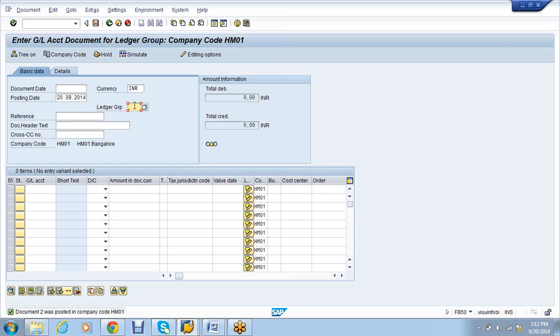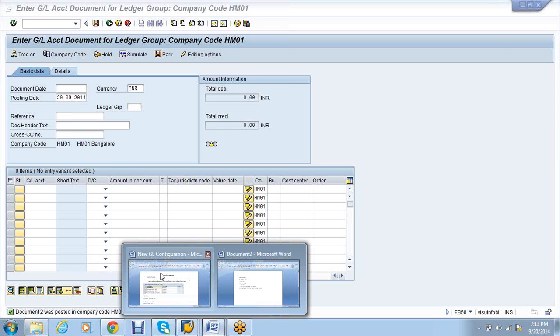So, what is the T code to view the new GL report? Okay, I'll send you the document, Kishore, not to worry. I have prepared a document. Here everything is there. I'll send you this document.